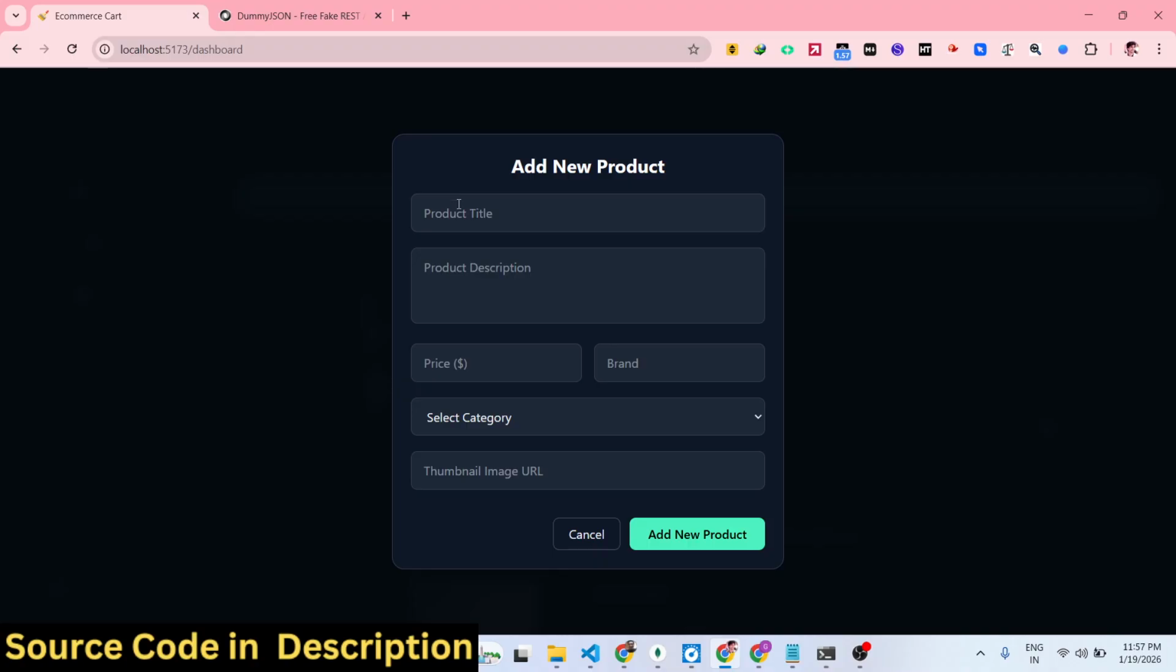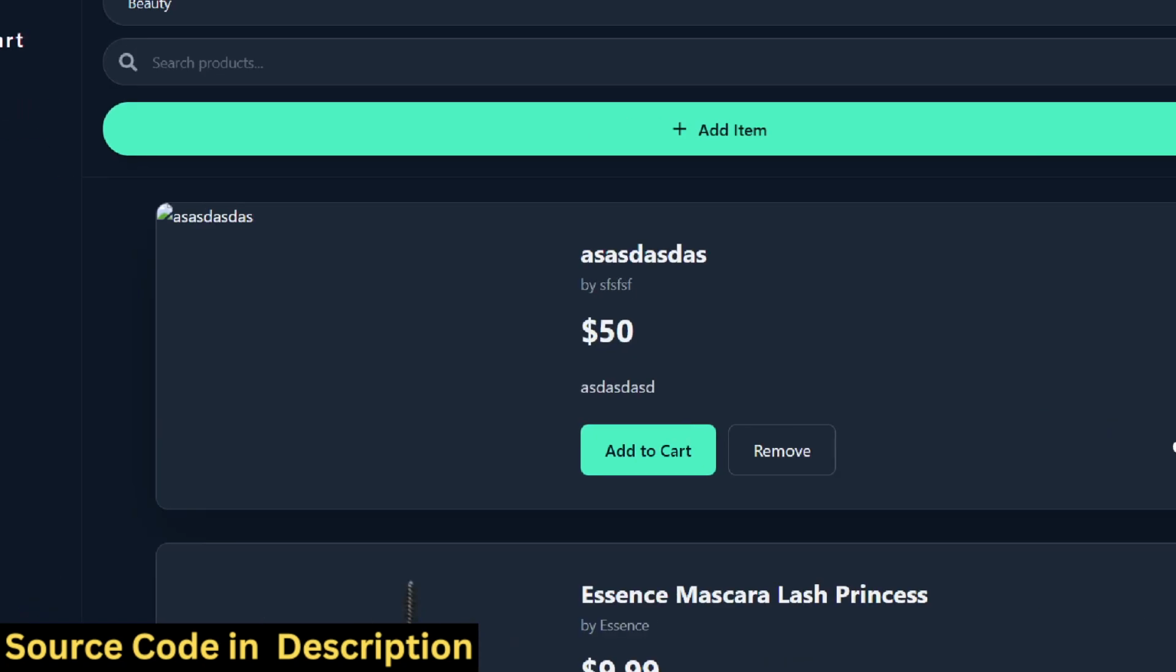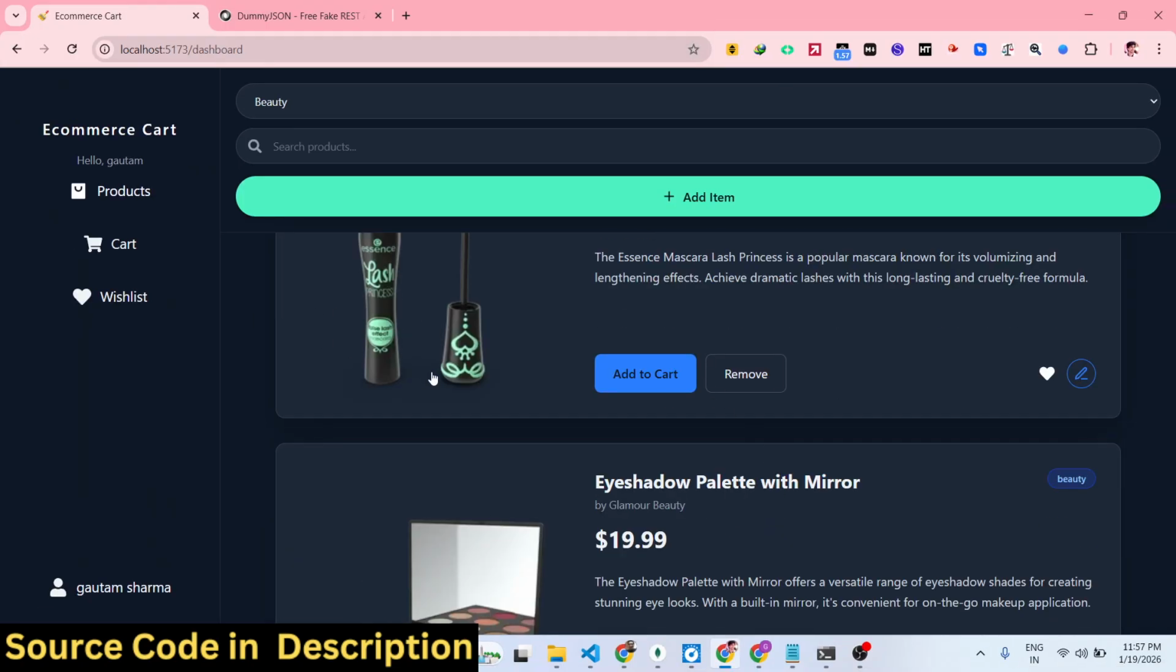You can click on add item, then enter the product title, description, price, and brand, select the category, and here you just need to provide the URL of the product that you are selling and click on add new product, and your product will also get added.